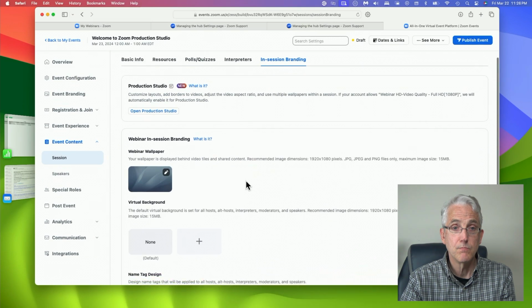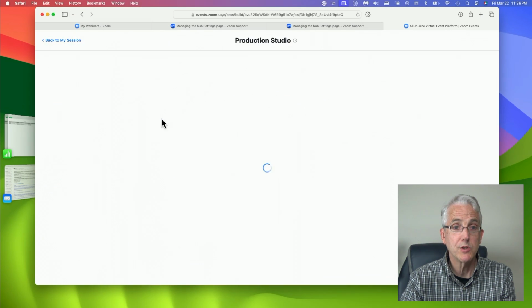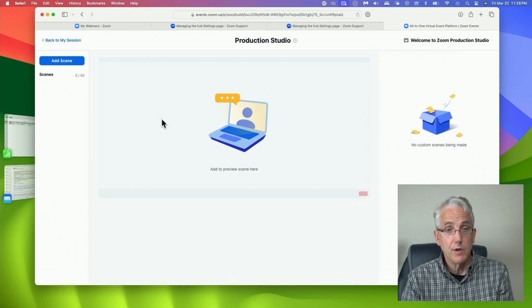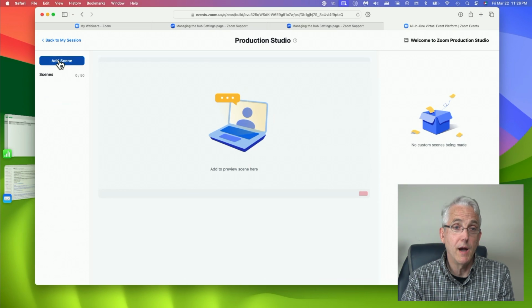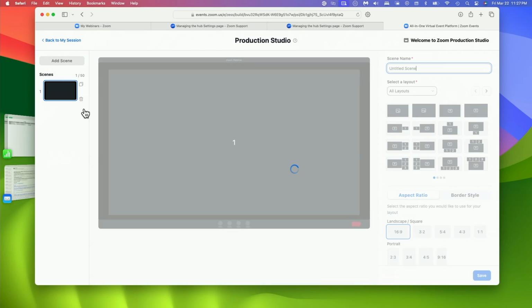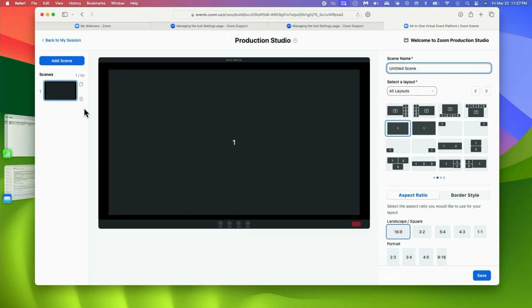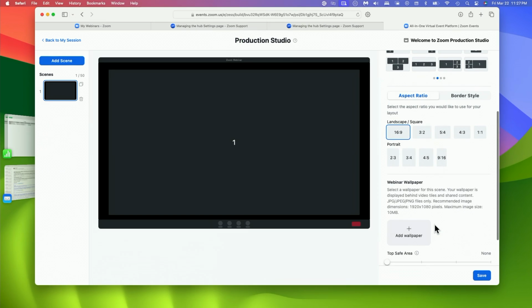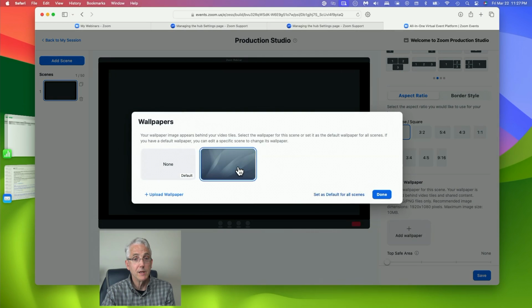And now I'm going to open Production Studio. So this is where you're going to want to spend some time, at least once. I ended up tweaking this over various conferences. So there are 57 different options. I don't know why my conference wallpaper didn't pull into here automatically, but it didn't.